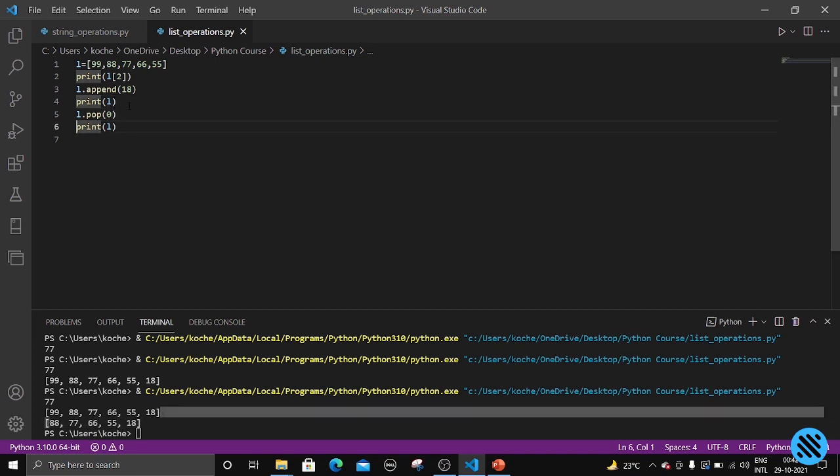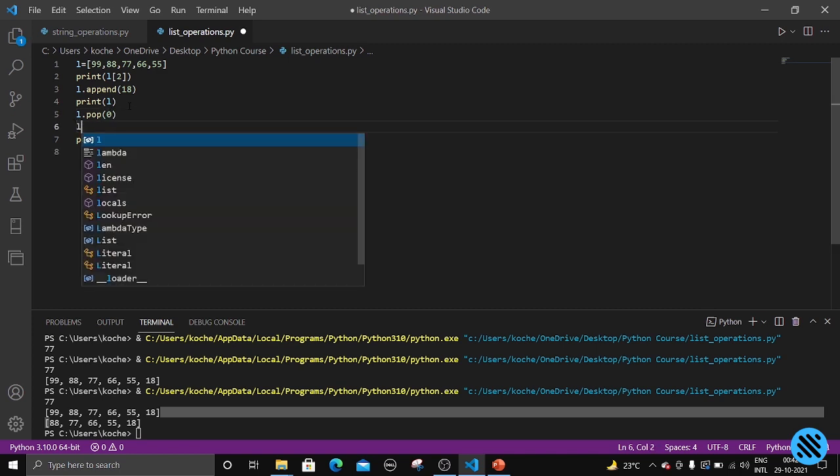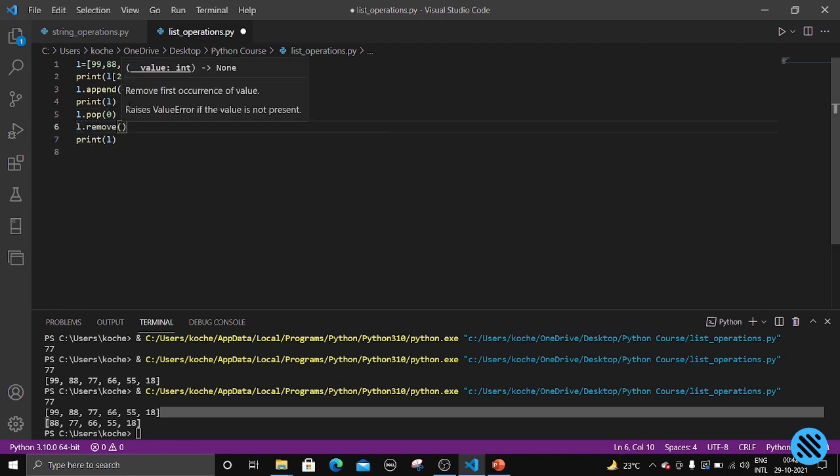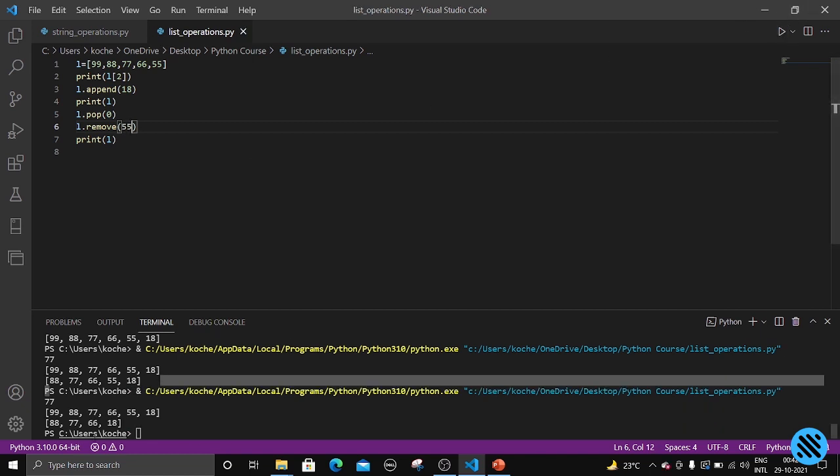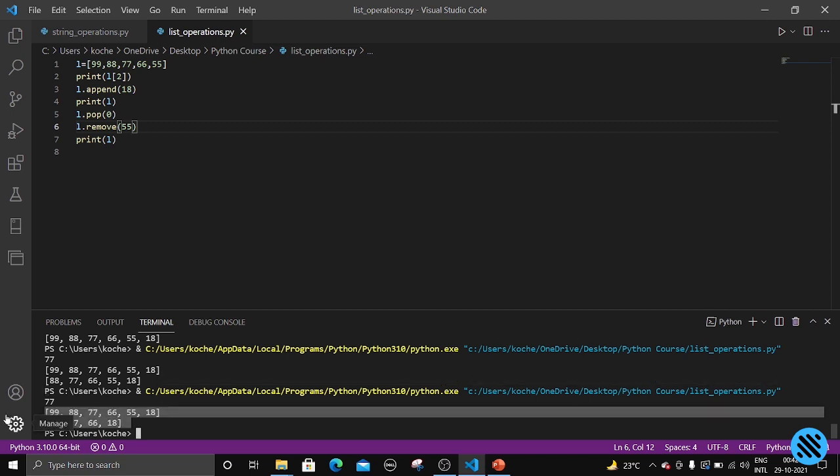And there is also one more thing. We can also use l dot remove, and inside remove we need to provide the value. We cannot provide the index value here. For example, if you want to delete 55, just pass 55 here and run it. Now 55 has also disappeared. Okay, so this is how you delete elements in a list.